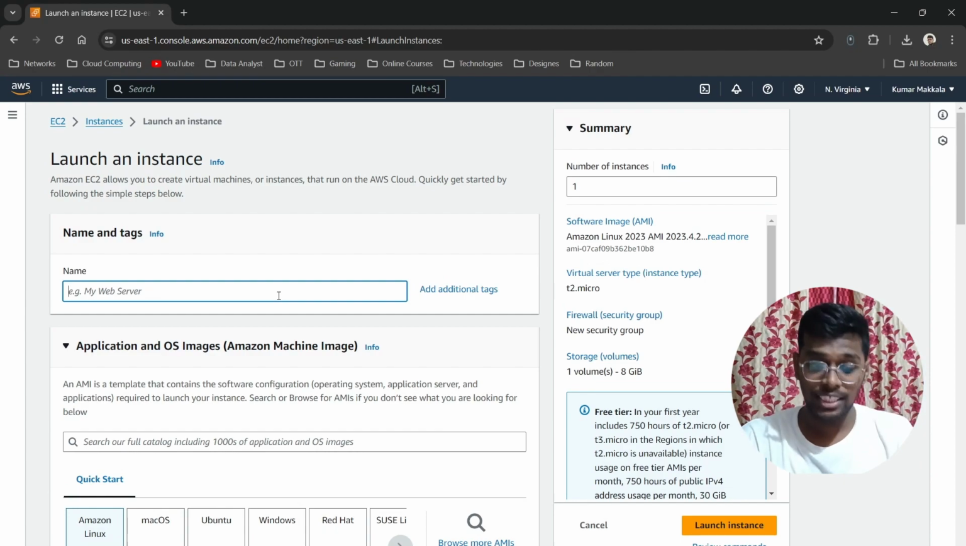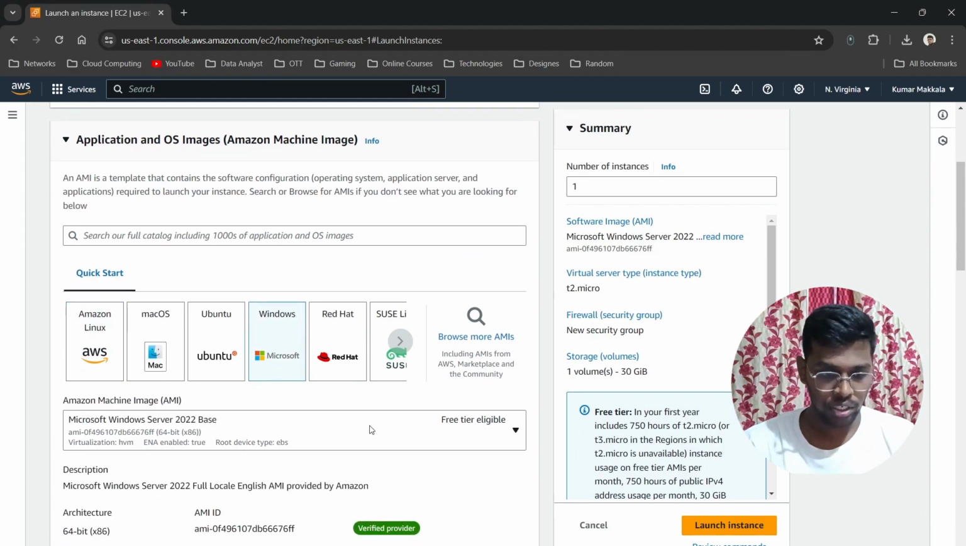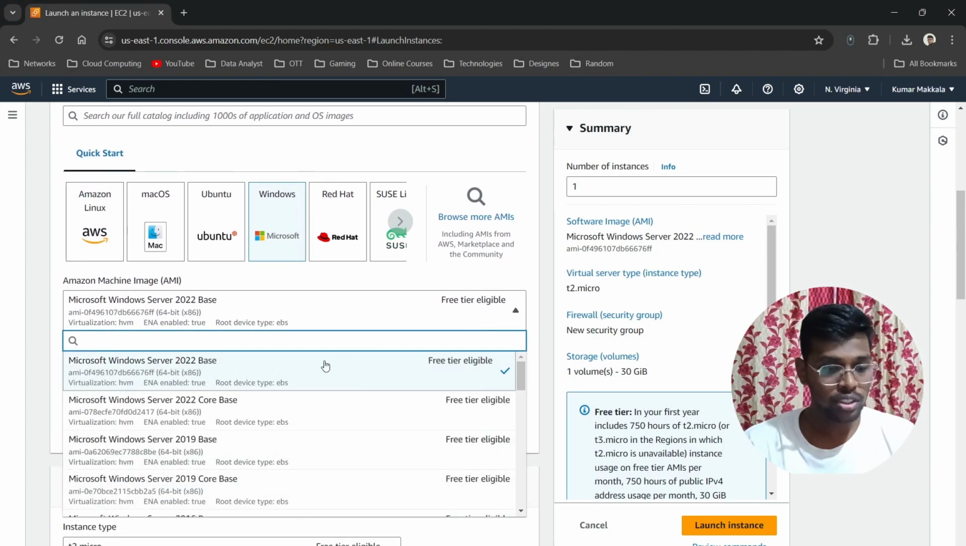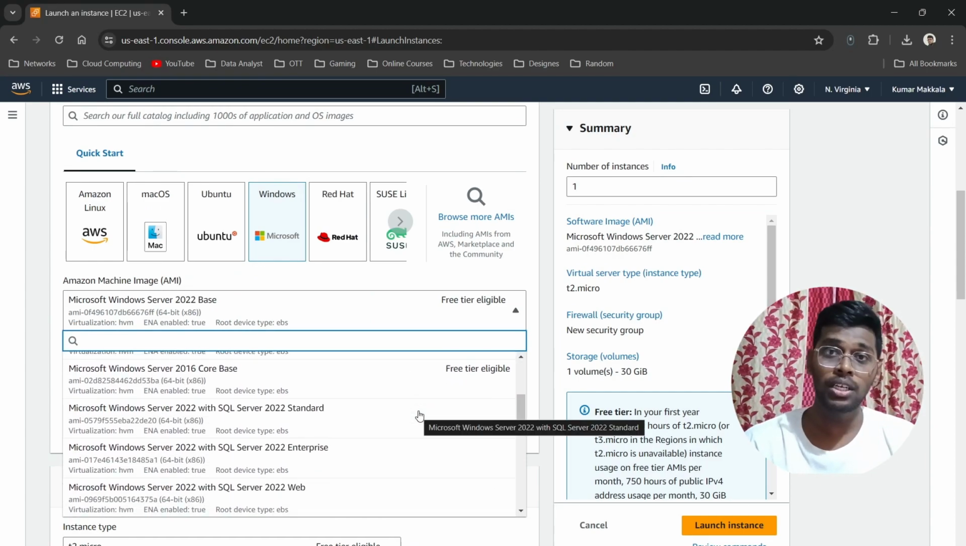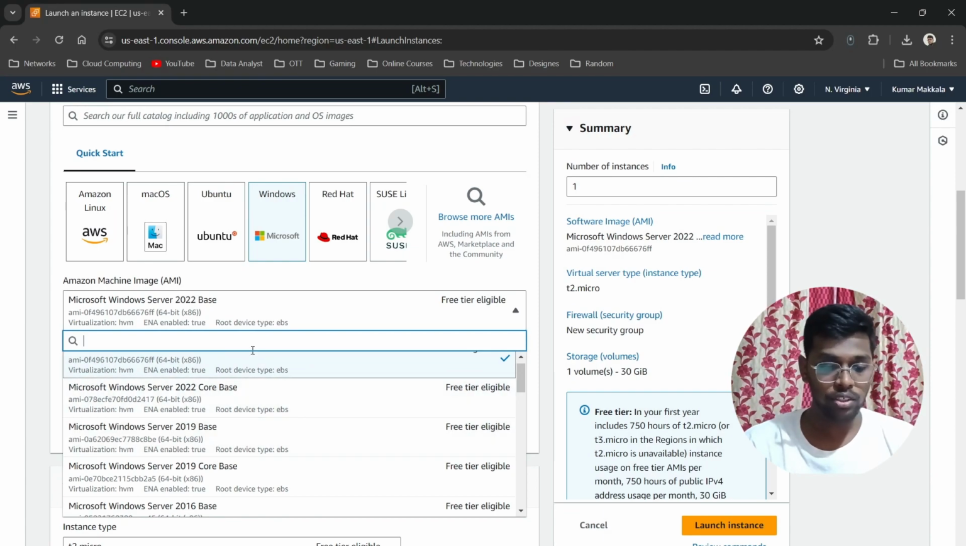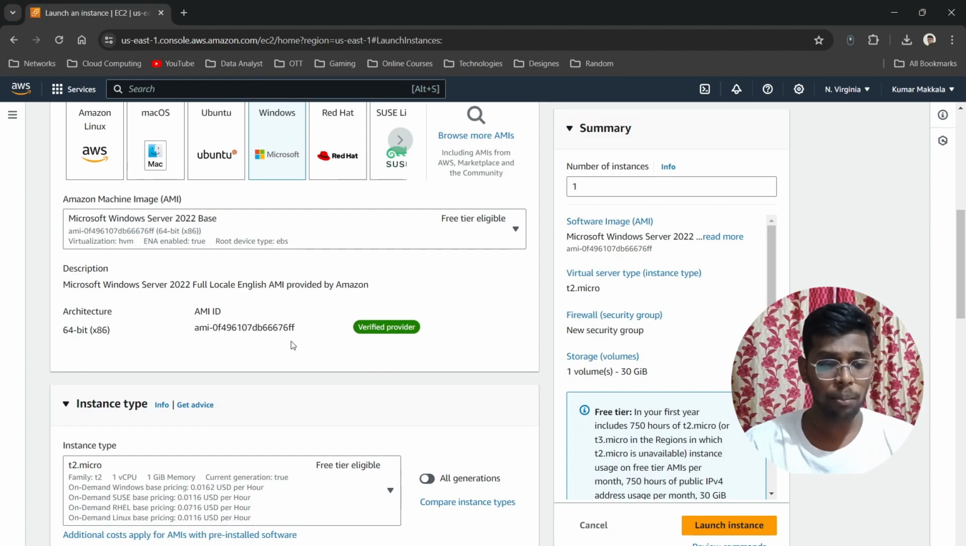Then give an instance name. Let's go with Windows 1, I guess, and select Windows AMI image here. Okay, and you can choose the AMI image you want. All these are free tier eligible, so we can select any of these. So I'll go with the latest one, which is this. Okay, and the AMI ID here.